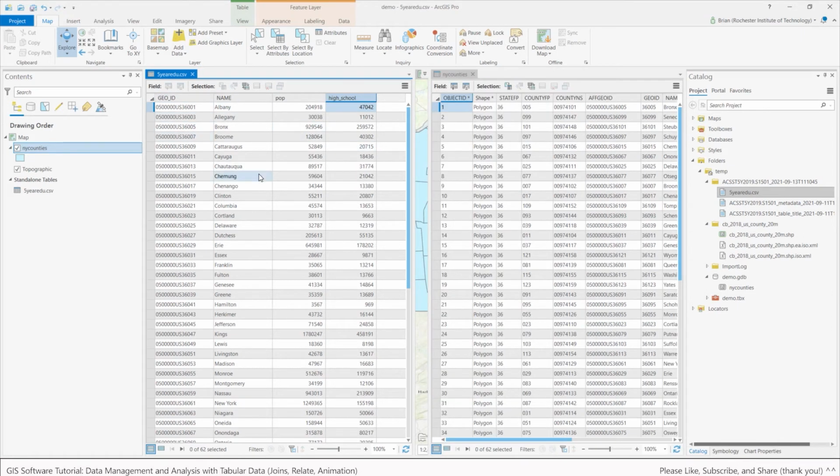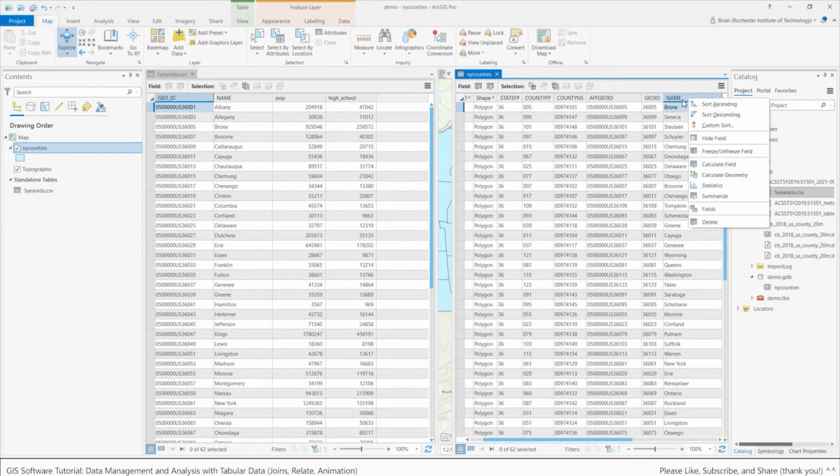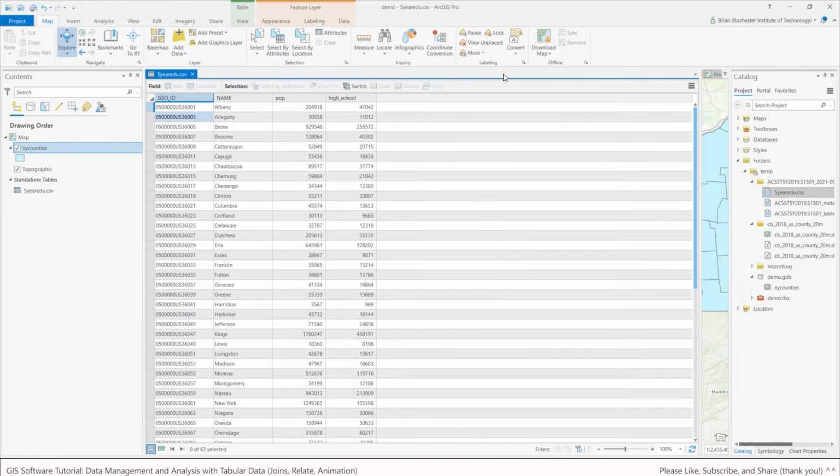Notice that in this column, the data from the Census Bureau has the GeoID, and the same data set from the Census Bureau also has the AFF GeoID. And those are the values that are in common between them. You could use the name, but it's better to use the AFF GeoID in this case. If you were to right click on the name and do sort ascending, you'll see Albany, Allegheny, and so forth. So these are the fields in common between these two tables that we'll use for the join.